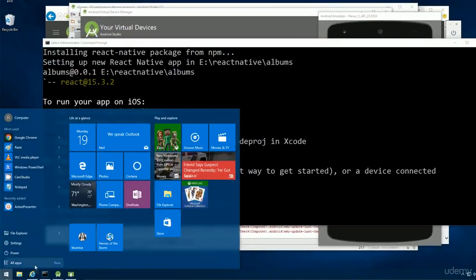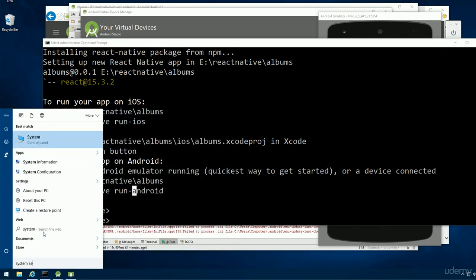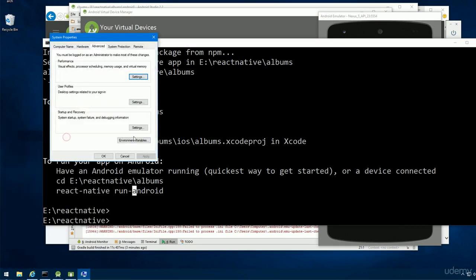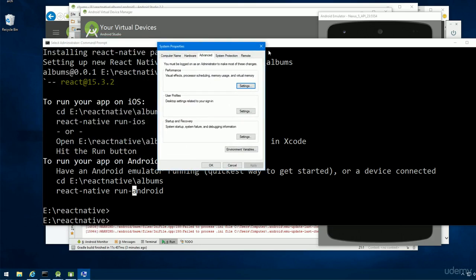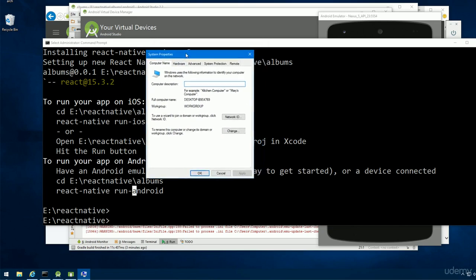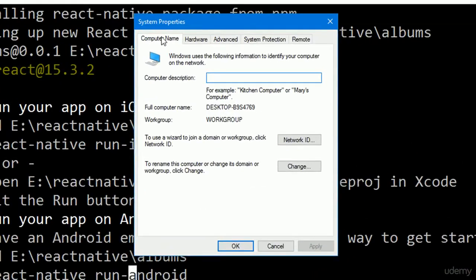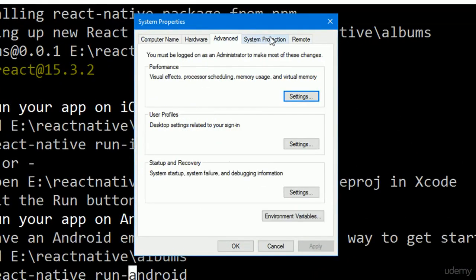At my start menu, I'm going to open it up, and then I'm going to search for system settings. And the result I should get here is View Advanced System Settings. I'll go ahead and click it. And then I get my System Properties window right here. This might look a little bit familiar if you've ever messed around with Windows. I've got tabs like Computer Name, Hardware, and Advanced. So on the Advanced window, I want to click on Environment Variables.